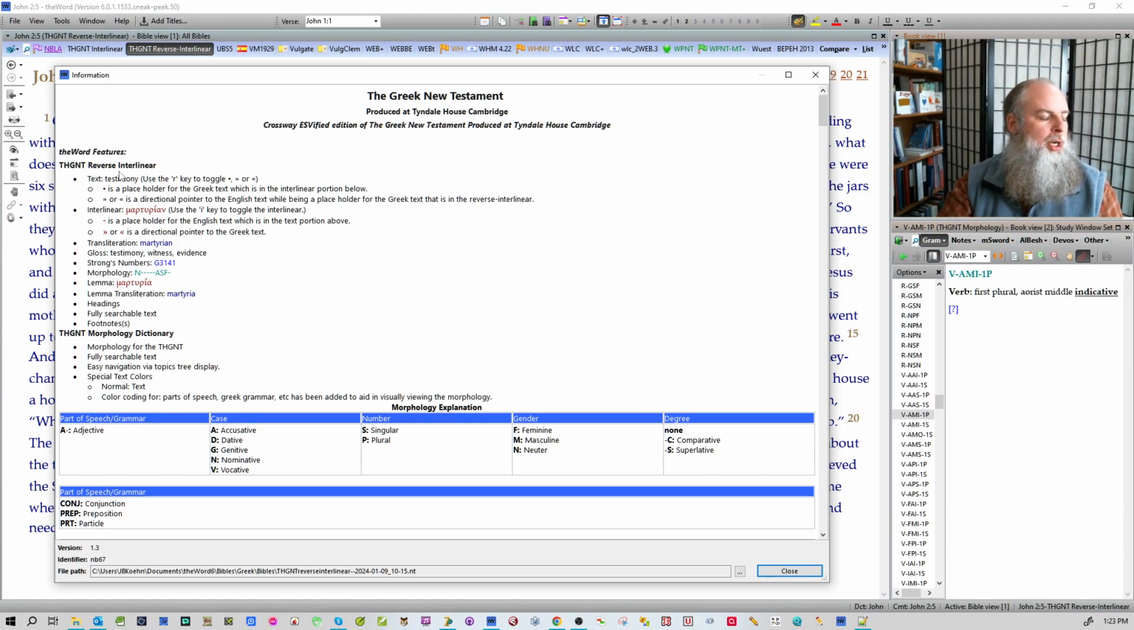The Reverse-Interlinear comes with the English text, which you'll notice down here is the ESVified edition of the Greek New Testament produced at Tyndale House, Cambridge. So in here, there are some special objects in the text, which you would call added items. They act as placeholders. You have an ellipse or a dot, and you have some arrows. The ellipse or the dot is a placeholder for the Greek text, which is in the interlinear portion below. And these are a directional portion of the English text.